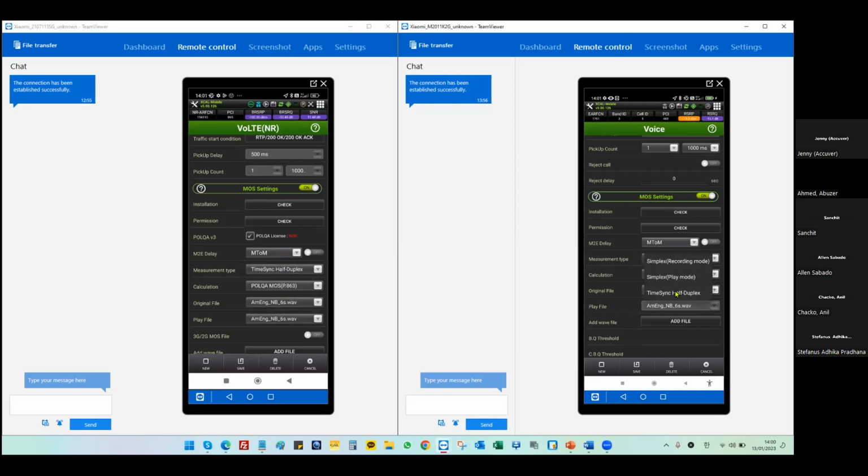Okay. So does choosing this make any difference in the MOS result, or will it be similar? Yeah, if you choose only play mode, then this device will not calculate the MOS. Okay, so only the other recording mode device will calculate the MOS. Yes. So if you want to get the MOS result on both devices, I recommend you choose time sync half duplex on both mobiles. Yep. So both can play and record together.